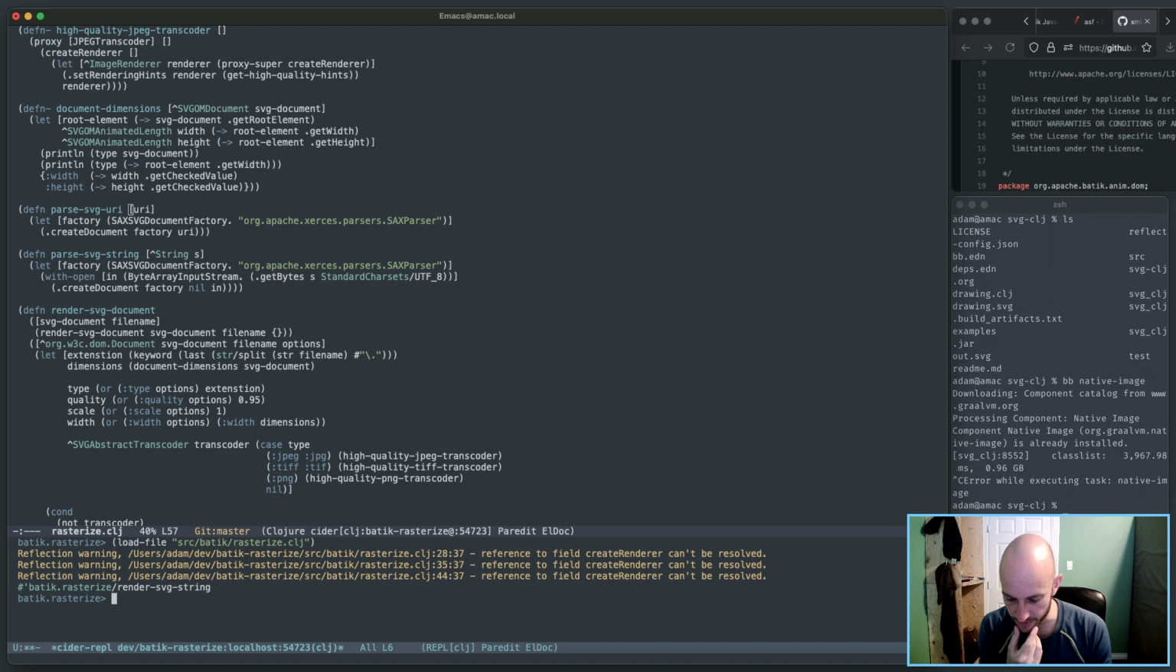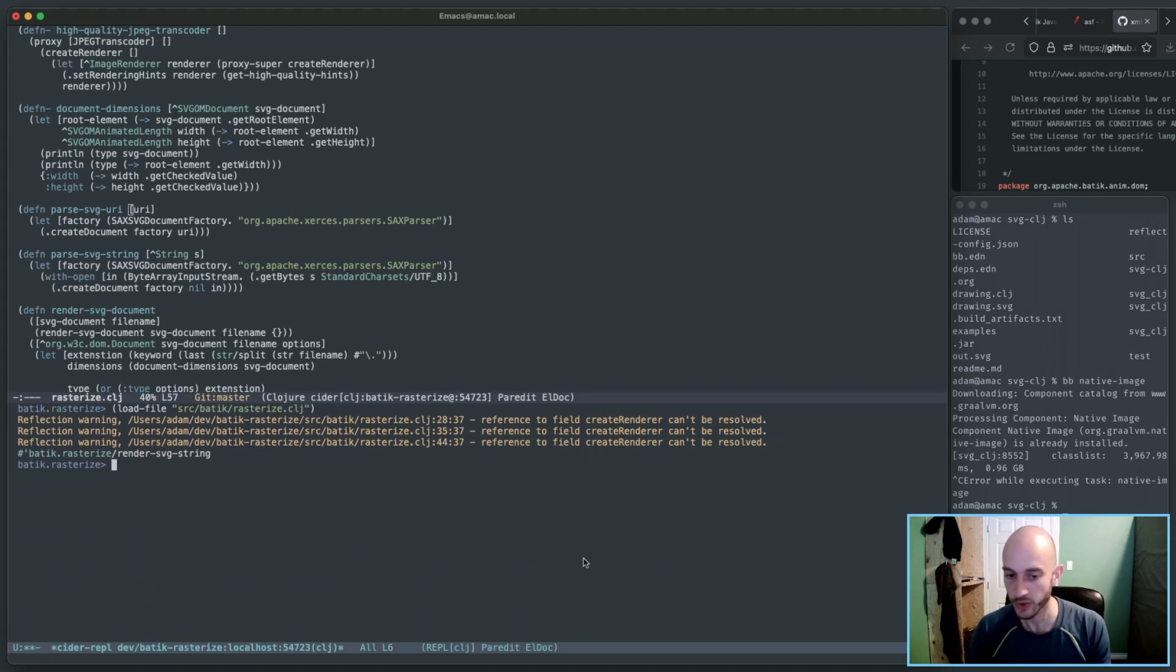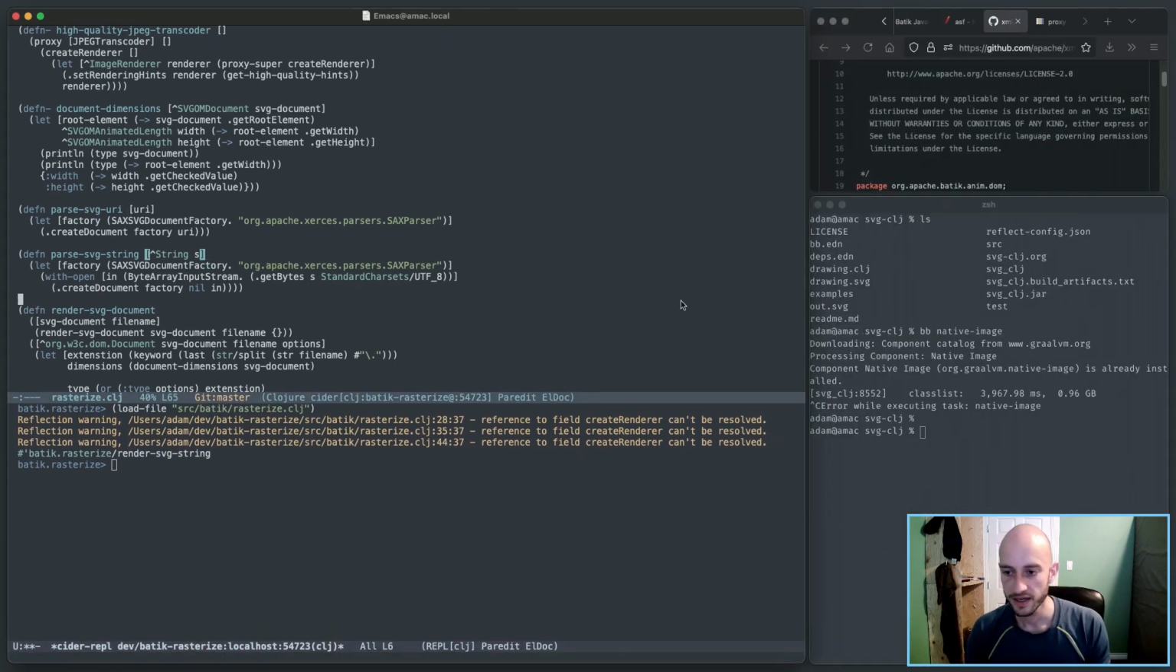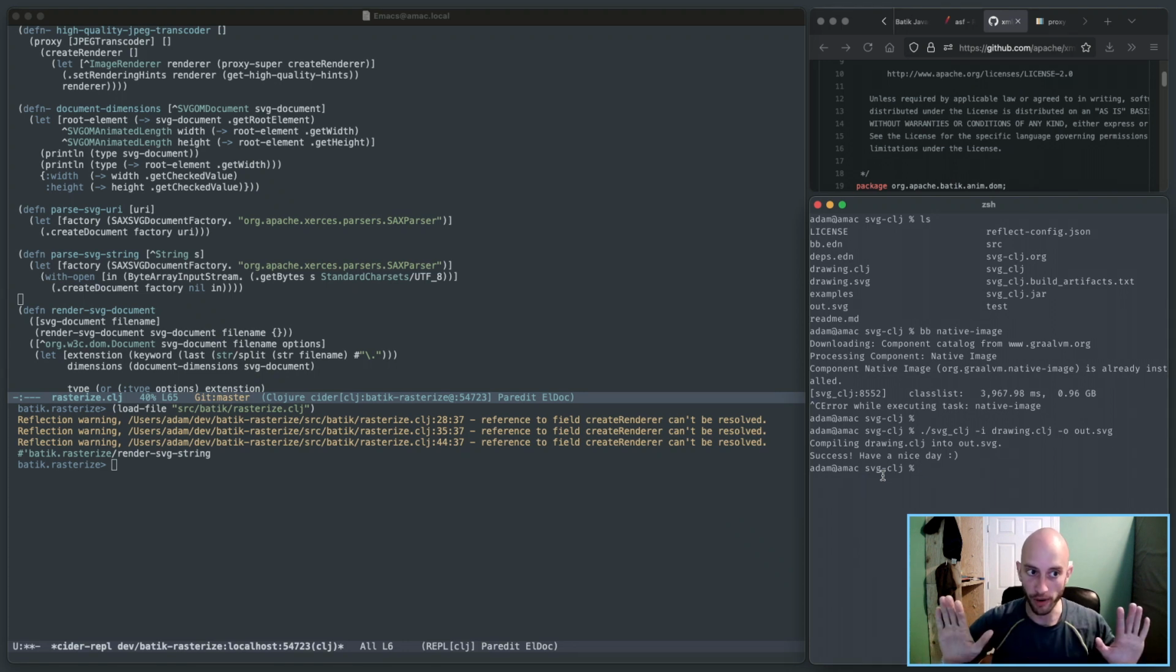This style of programming is usually only needed to wrap a Java library to make it easy to use from Clojure. Yeah, that's a really good point from Borkdude. I want to point out that the native image that I was able to compile works no problem: if I run svg-clj with an input of drawing.clj and an output of an SVG file, I didn't have to solve any reflection issues at all.